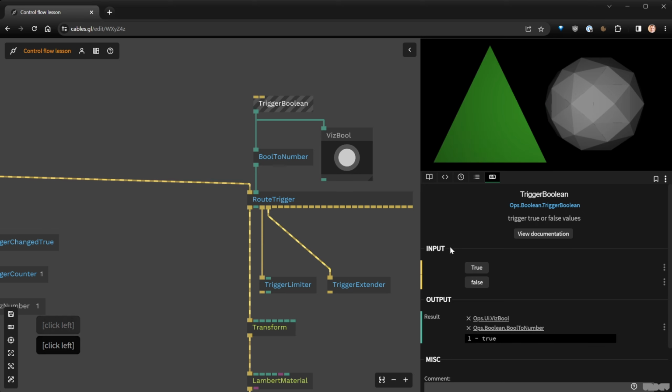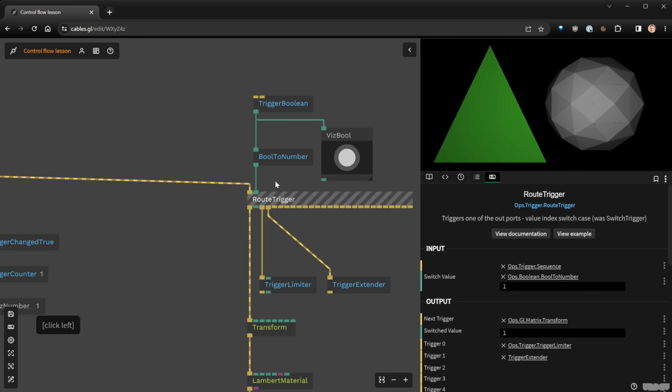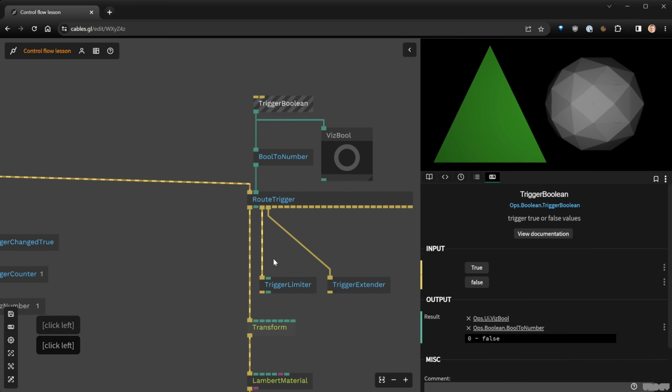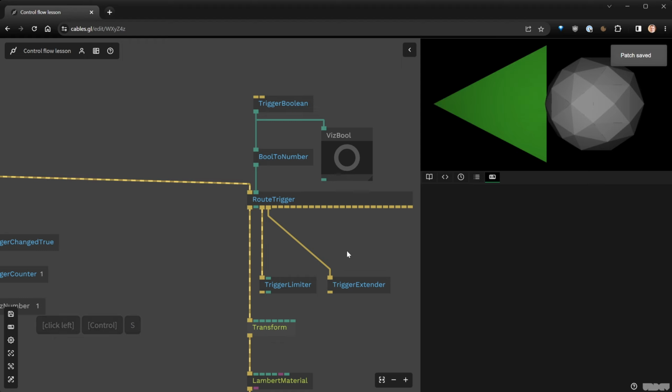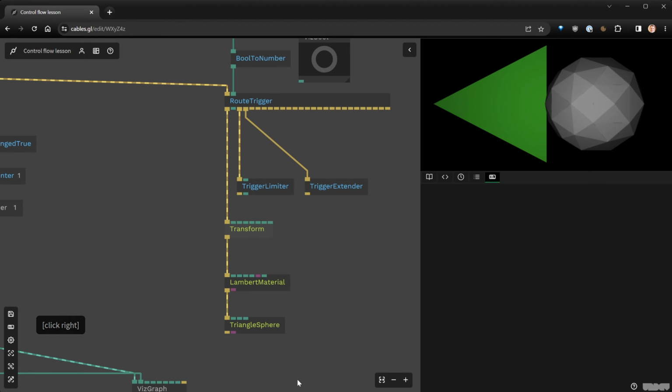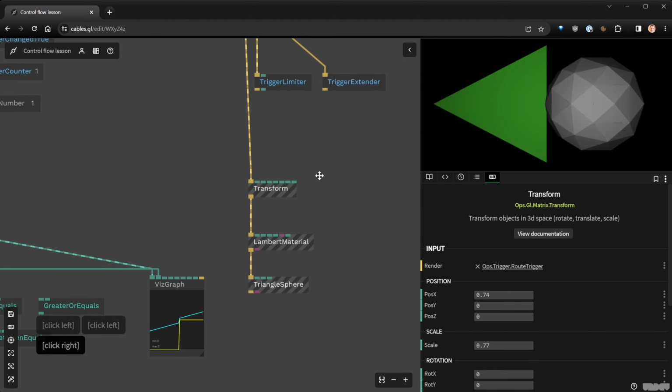When I'm clicking true, now this activates, and we can see that, yes, it's true, I'm really outputting trigger 1. If I click false, I'm going back to this trigger limiter, output 0. Right? So let's start to do something with our trigger limiter.